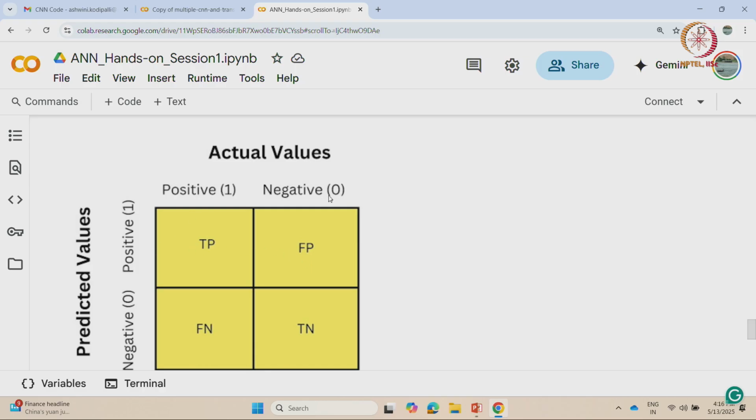Actual was 0, but the model has predicted it as positive. In medical applications, if you take this particular data set, ovarian cancer, the person is not having cancer, negative, but the model has predicted it as positive. Which is very dangerous, it is not correct. So, false positives should be very less.